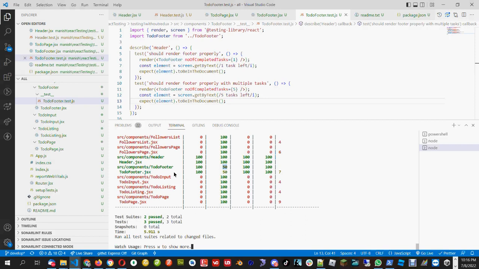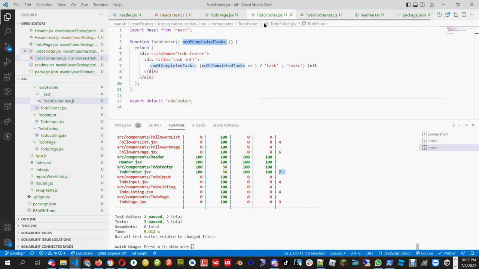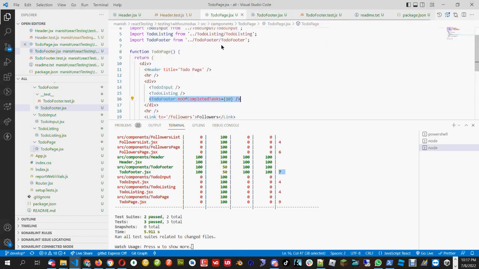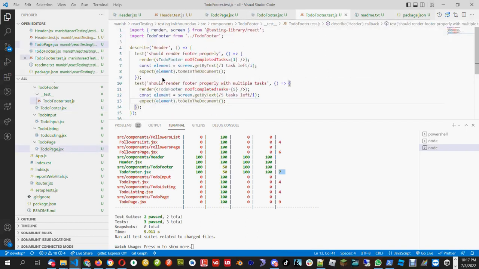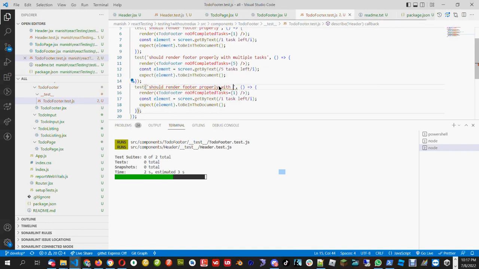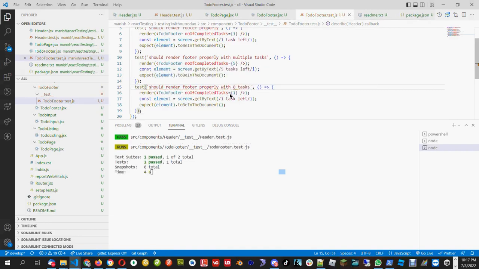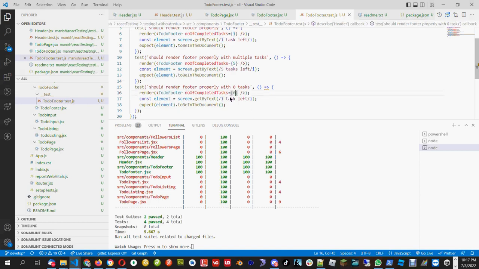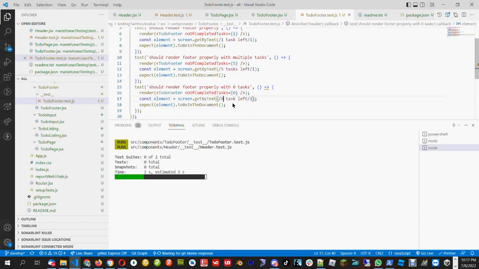But still it is saying 50% is there, and it's saying line number 7. So that means line number 7 is not yet covered. Let's see what is there in line number 7. Line number 7 also mentions less than or equal to 1. So that means I should also test with the 0 condition. Let's check that also. What will happen with 0 tasks? If I pass 0, it should say 0 tasks left.